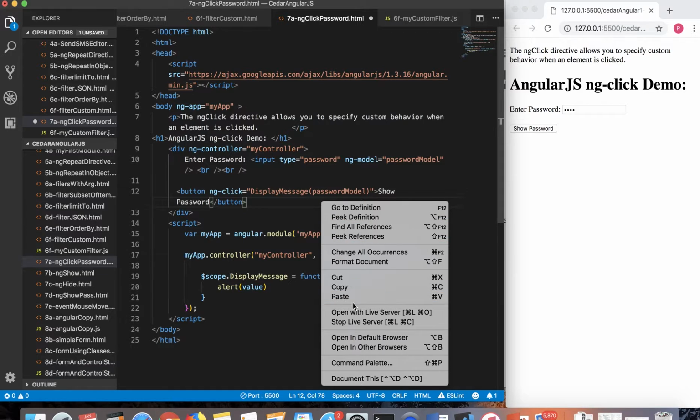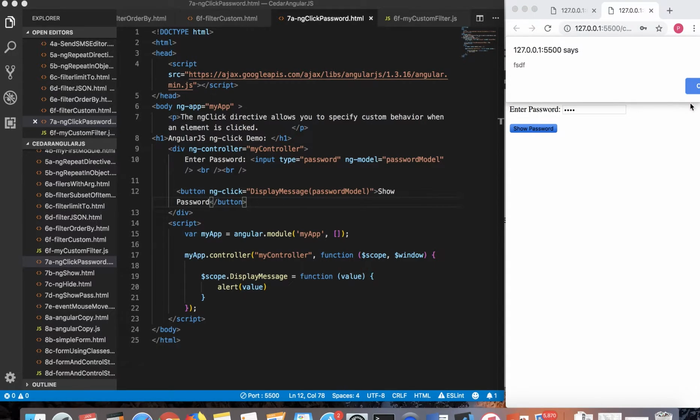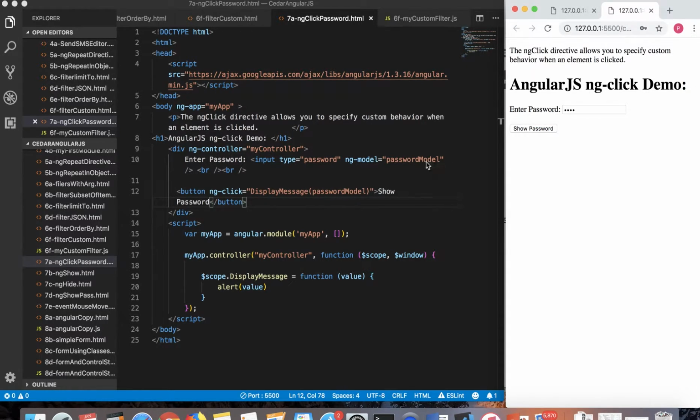So let me save and run it. So yeah, it does. So it is very clear that the change that I made here for password model works correctly.